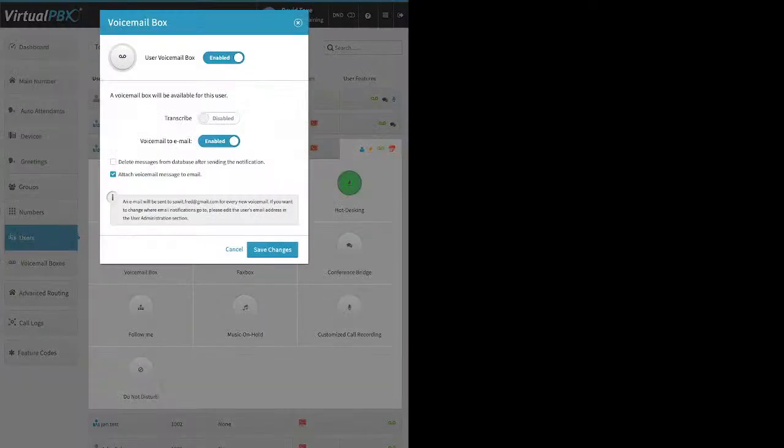Voicemail box was already enabled and created when the user was created. And this is a pretty standard setup. One thing to note, Transcribe is actually a plan-specific feature. Basically, the system listens to the voicemail and tries to type it out into the email notification, as best as it can, because sometimes it's hard for a computer to pick up what people say. But voicemail to email is enabled, and we have attached voicemails to that email.